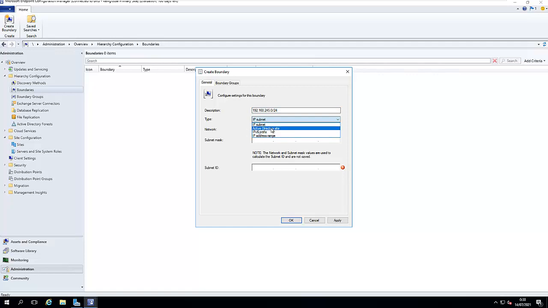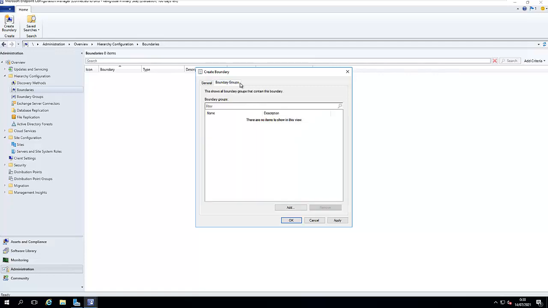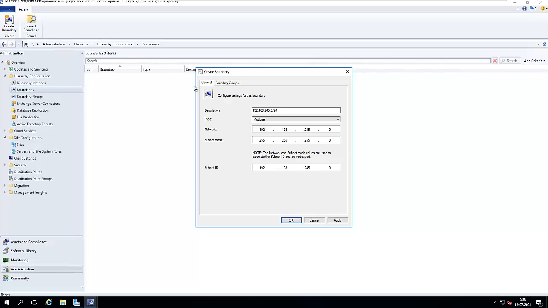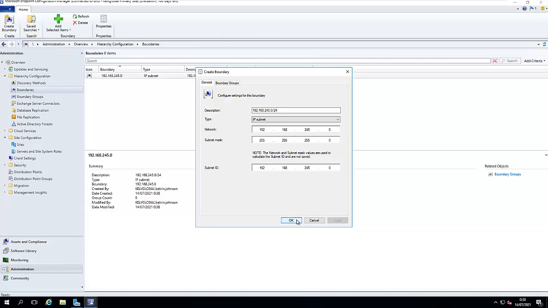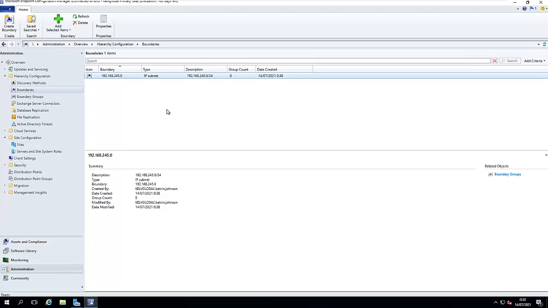We have the different options to use: Active Directory site, IPv6 prefix, or the IP address range. The network is going to be the following, and then the subnet mask is going to be this, and you can see the subnet ID. At this moment we don't have any boundary group, because we've not created one which you can assign to this boundary. Let me click Apply and then OK. I'm going to pause this video and create the other boundaries.